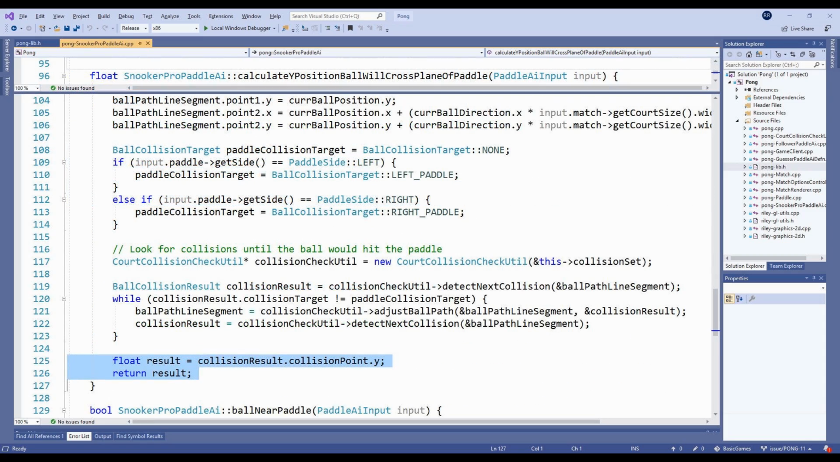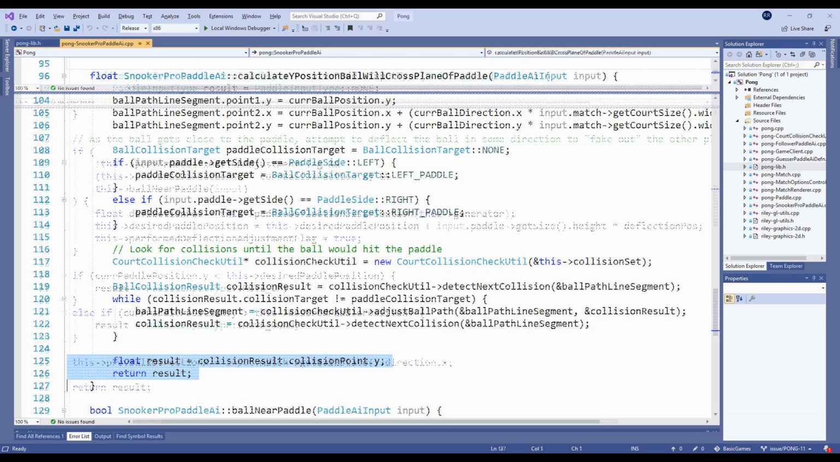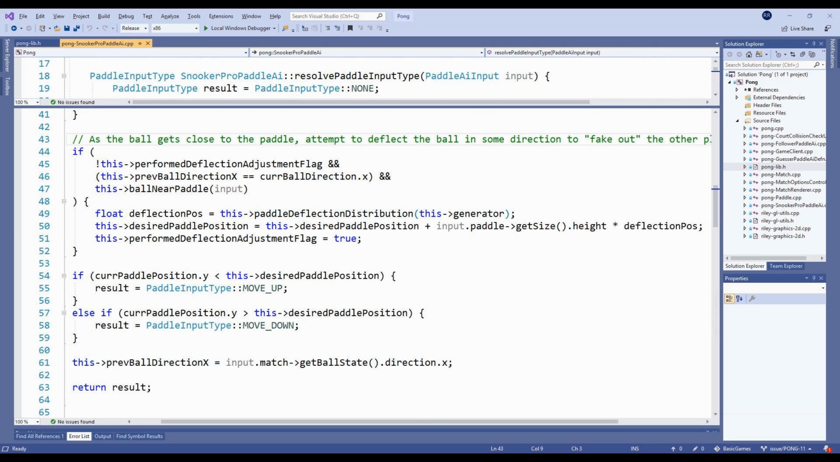When it does hit the paddle, we simply use the Y position of the collision to tell the paddle where it needs to be. To make it more interesting, I also added some logic that tells it to move the paddle just before the ball hits it. Its choice is randomized and provides a little realism as it appears to be trying to fake out the opponent.